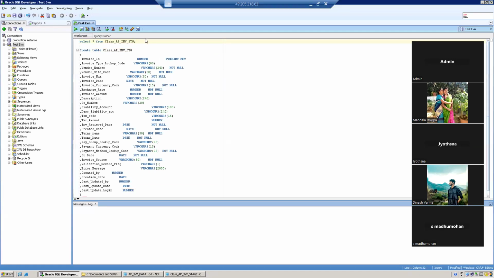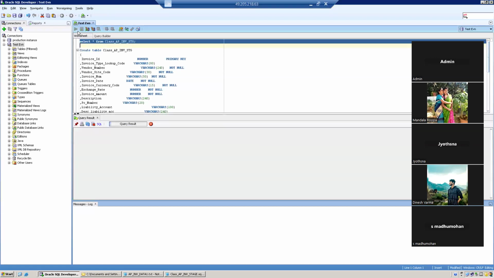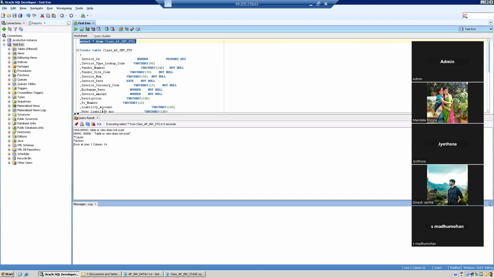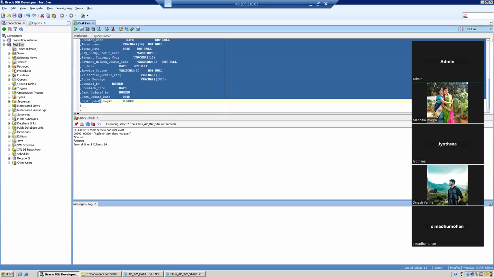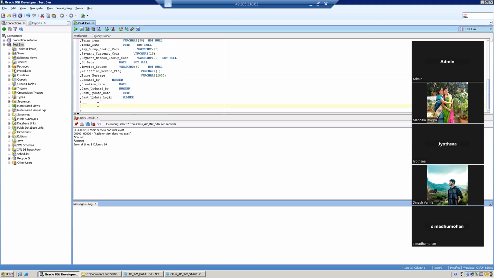You can see, before creating the table, I'm just checking whether this table exists or not. The table does not exist, so now I'm going to create the table as per the requirement. I'm creating the table. You can see here the table is created.